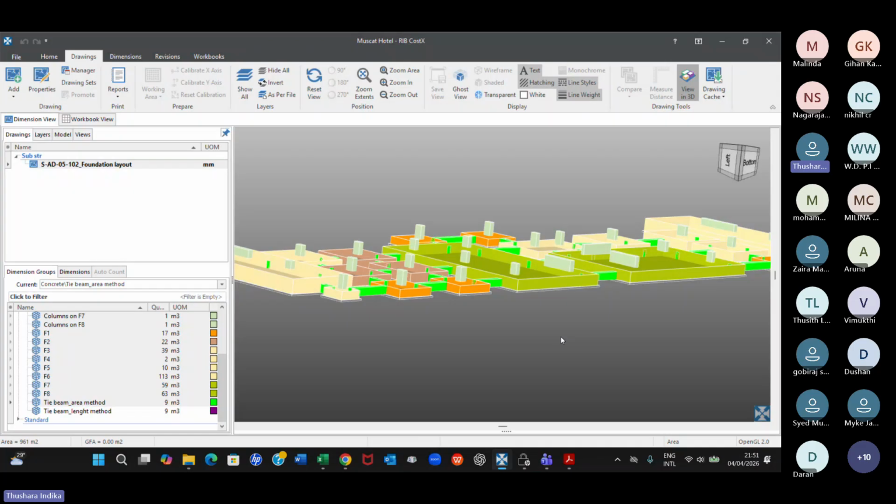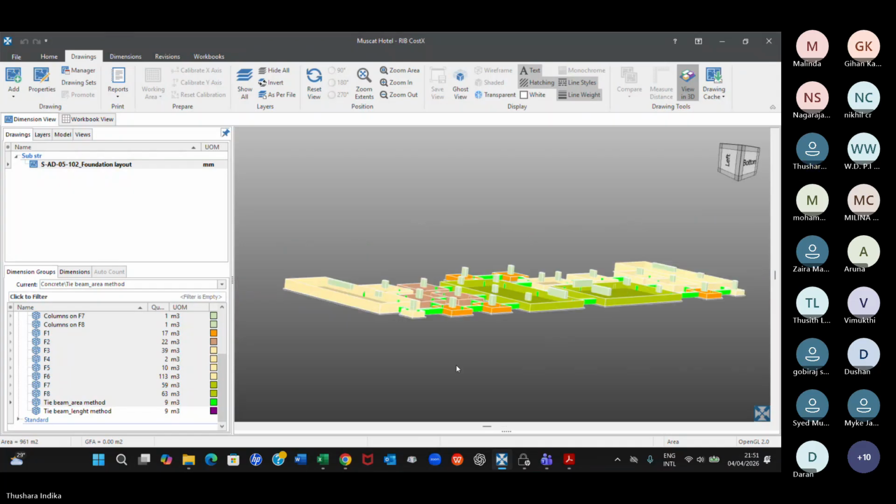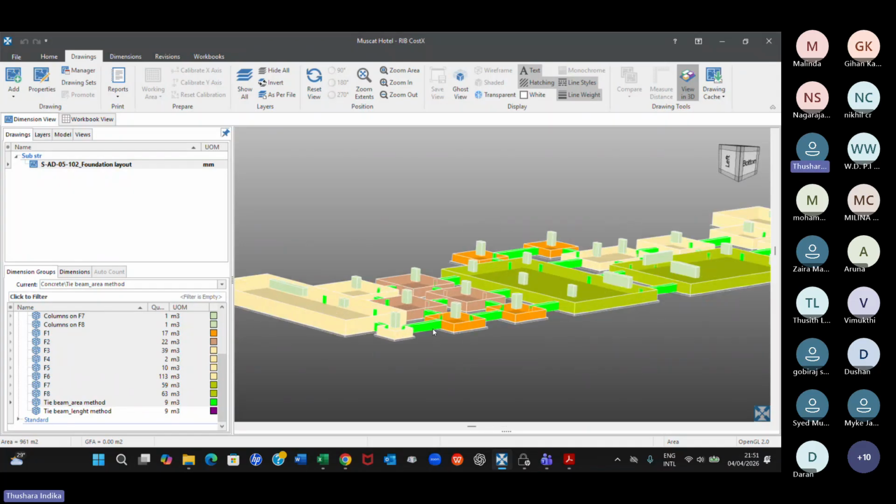Right, so we have pretty much measured everything for the substructure. We have measured the PCC, we have measured the footings, we have measured the columns, we have measured the tie beam. Then you must be saying, okay, wait, we have not measured any formwork here. Even we have not counted the number of columns here. We have not measured the waterproofing. We have not measured the earthwork. Yes, we have not measured any of this. And we are not going to measure any of them.